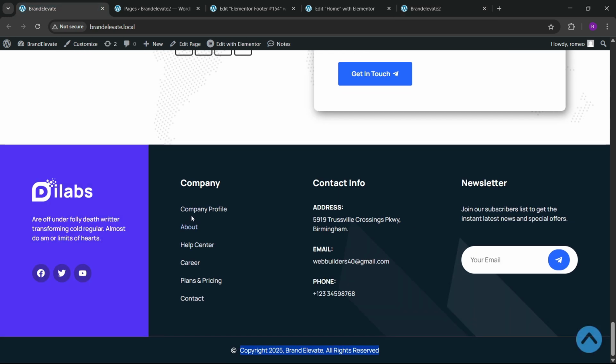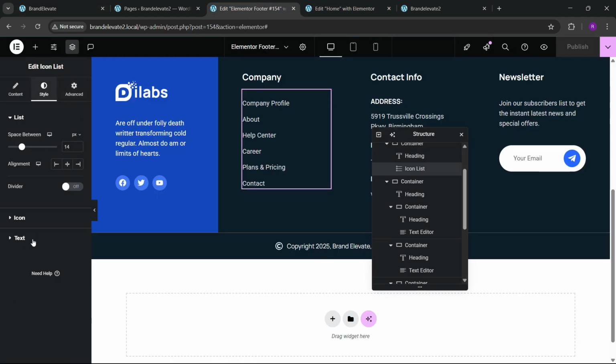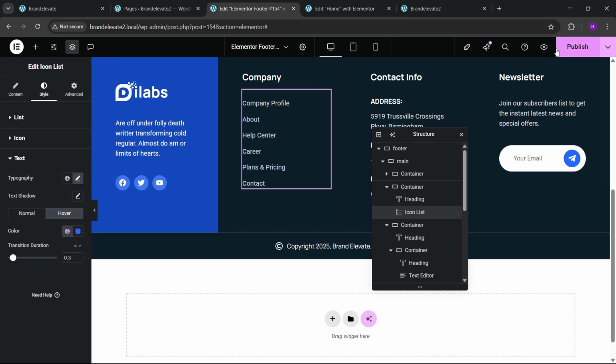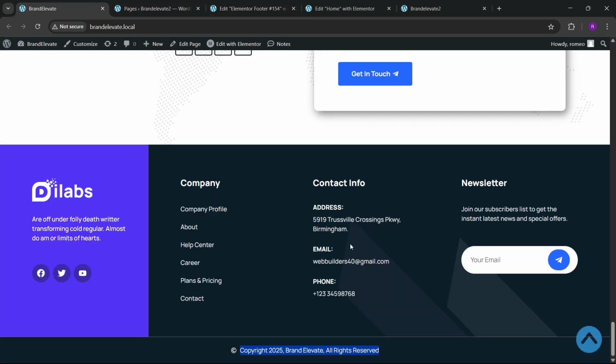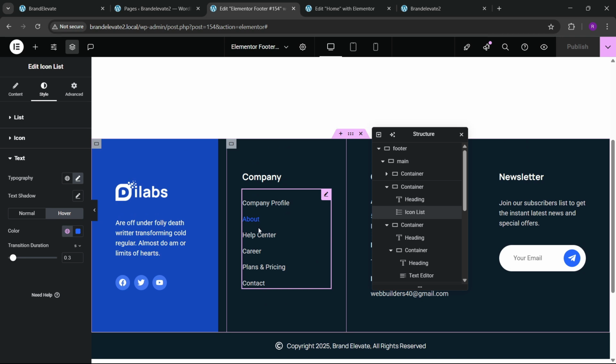Also you can see that we have this hover here. So I know that you can do that. Just go here, go to the text, go to the hover, and just change this color. Okay, now let me show you how you can add this scroll to top button. That is also very easy, but we're gonna use a plugin for that.